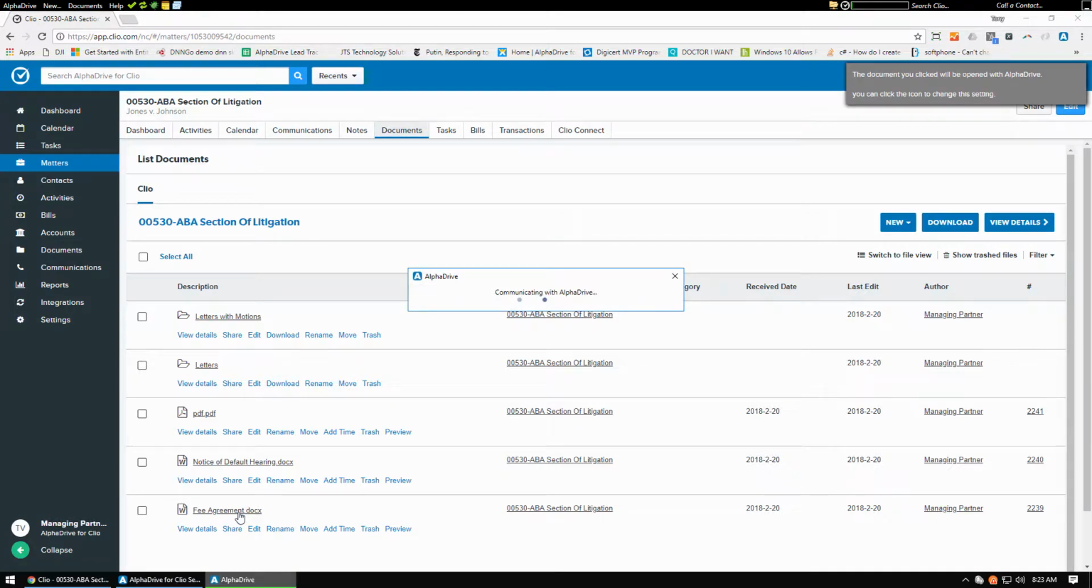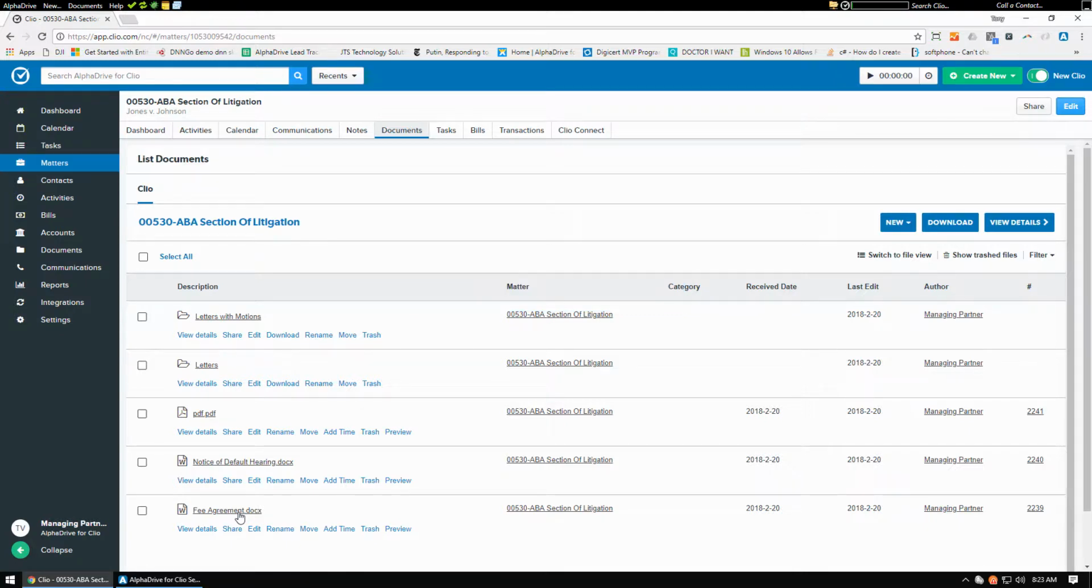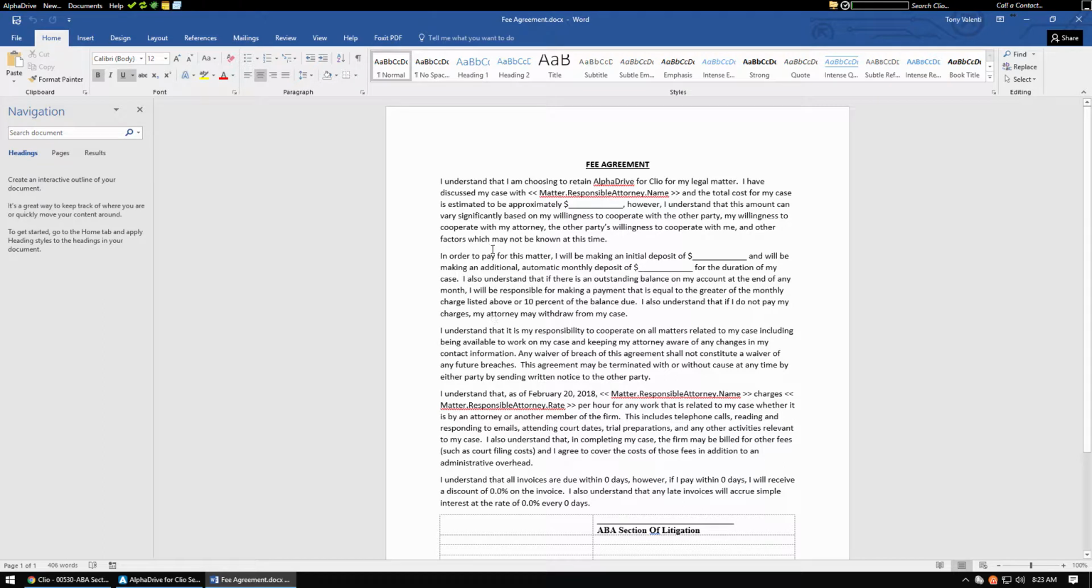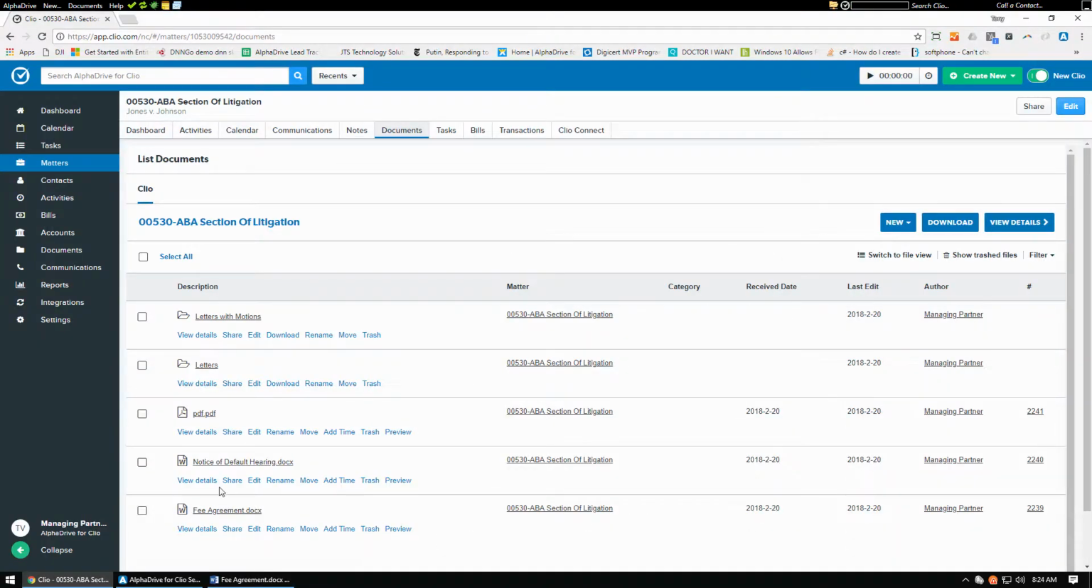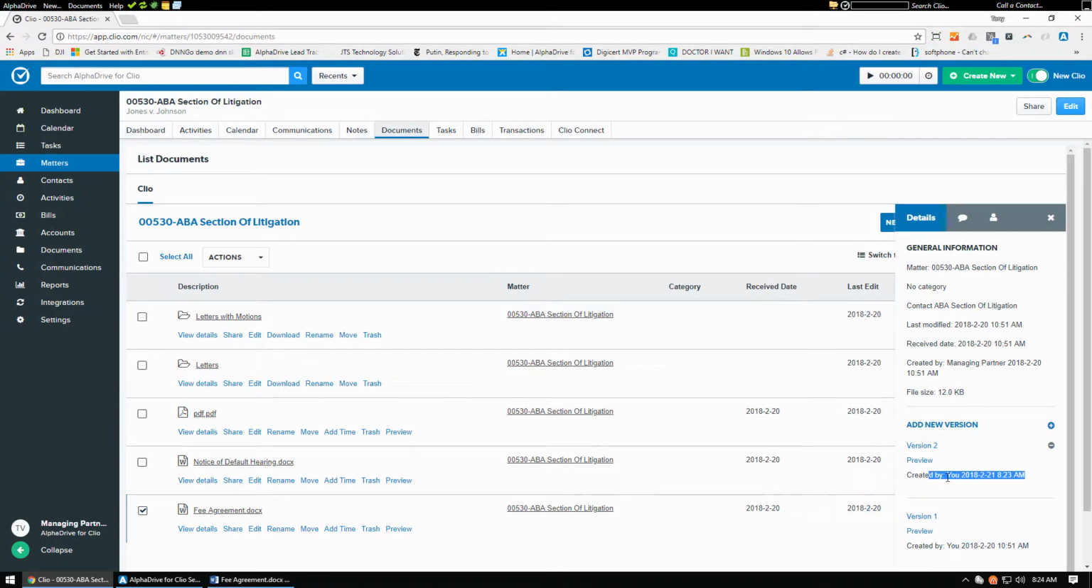The first time you do this, you may receive a couple confirmation prompts. If you do, just allow them. Now you'll see that the document opened. If I make changes to this document and click Save, we will see that the changes are saved all the way back into Clio's cloud.